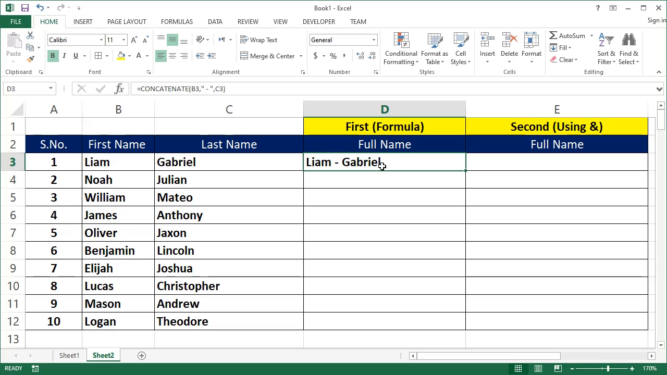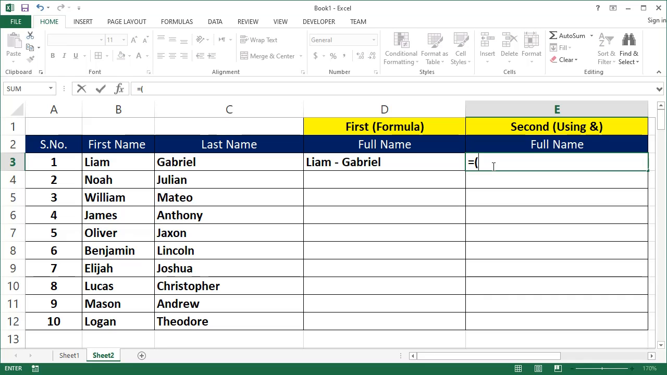And the second way is a little bit easier as well. You can place an equal sign here, select the cell that you want to get the data from, in this case it's B3, and use the ampersand sign, which is the and symbol as well, and select the second cell where you want to get the data from, in this case C3, and hit the enter.